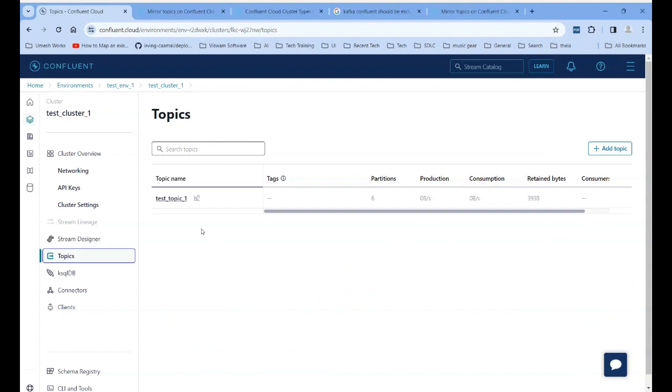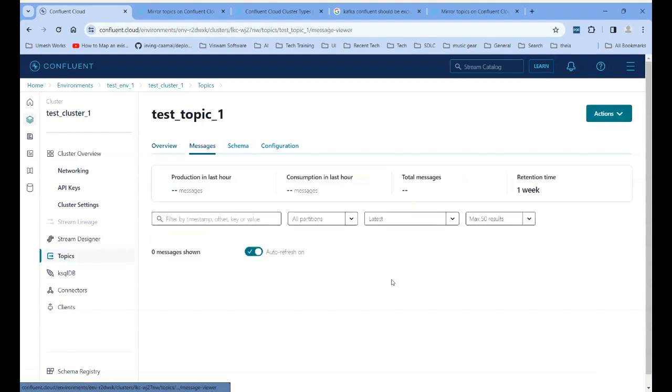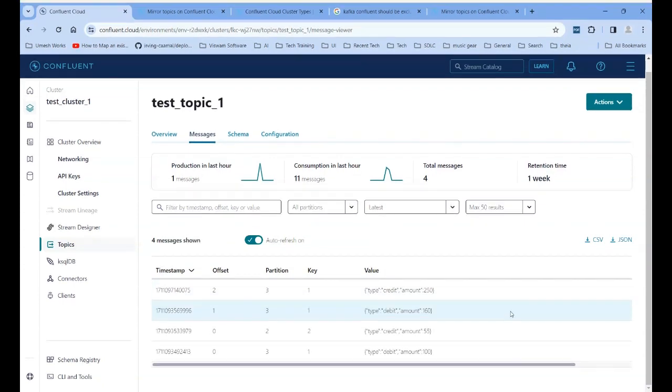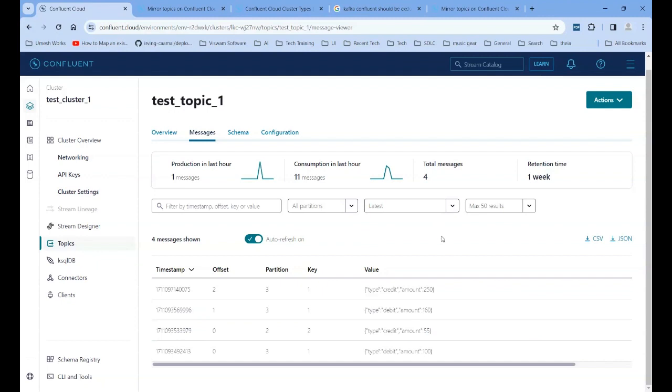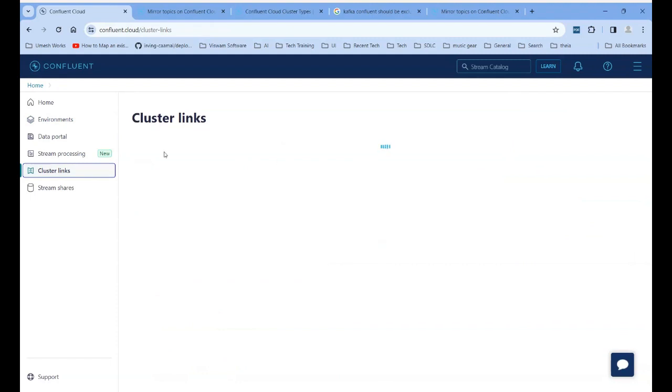Now let's check the messages in our source cluster. That is test cluster one, test topic one. And there are four messages, three on partition three with offsets 0, 1, 2, and one on partition two. So now we'll see if these get replicated to our destination cluster via the cluster link. Now let us create the cluster link between these two clusters.